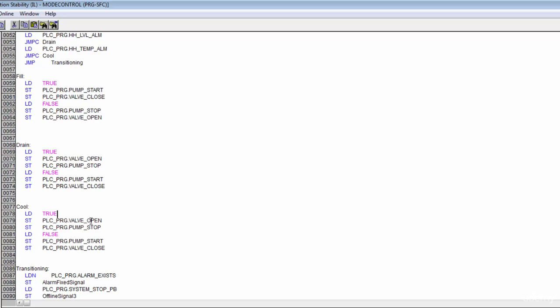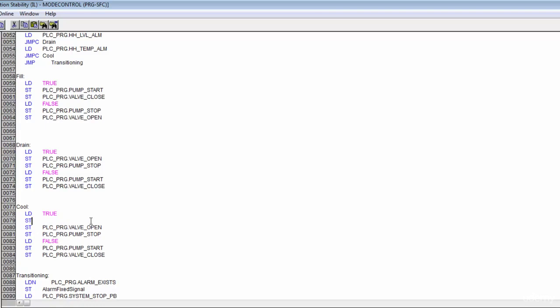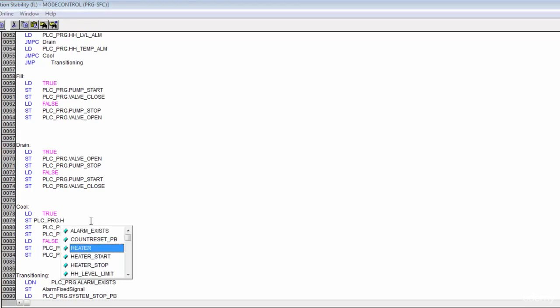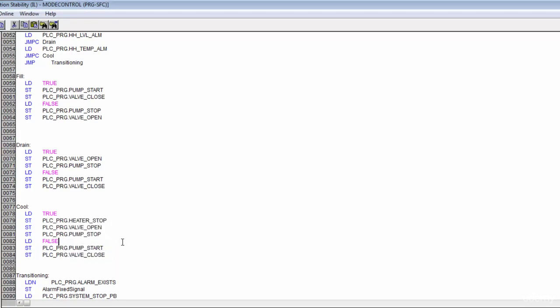So one thing we can add in here is going to be to store, and that's going to be PLC program dot, and let's go ahead and stop our heater for absolute sure. Then we can take another store and put it under false, and we're going to make sure that we are not telling the heater to start. Okay, so now our heater's dead, but we are opening our valve and we are also running our pump.